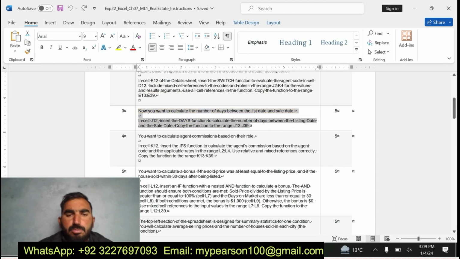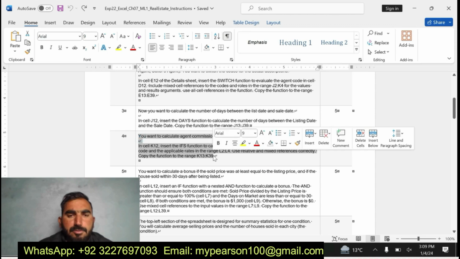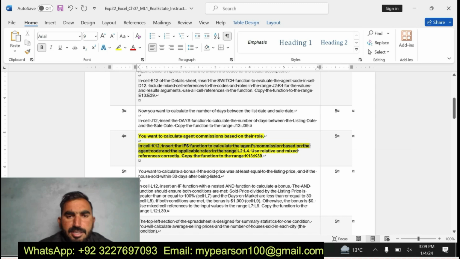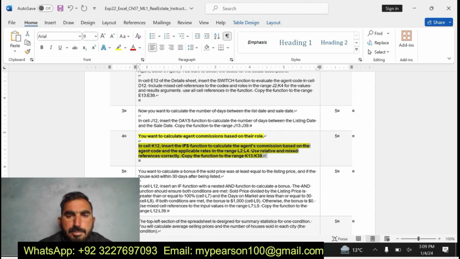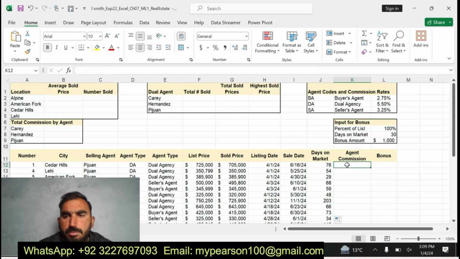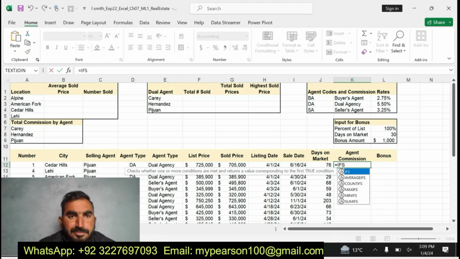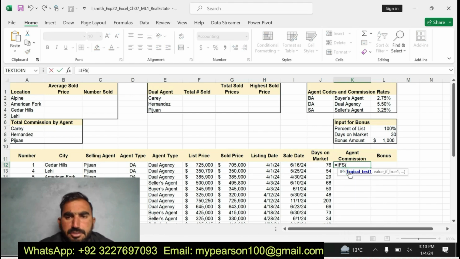Okay, now I am going to move to my next step. My next step is step number 4. In cell K12, insert the IF function to calculate the agent's commission based on the agent code and the applicable rates. Okay, you can see here. Now I am going to find the agent commission. I am going to apply the IF function.